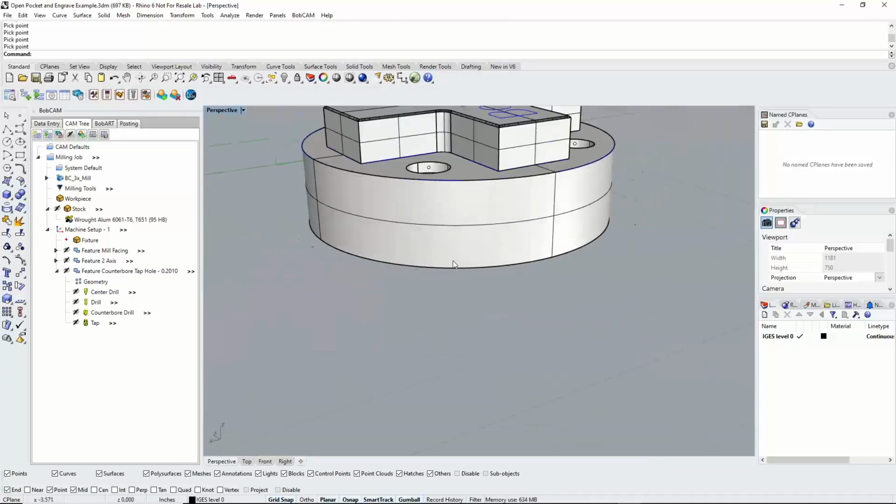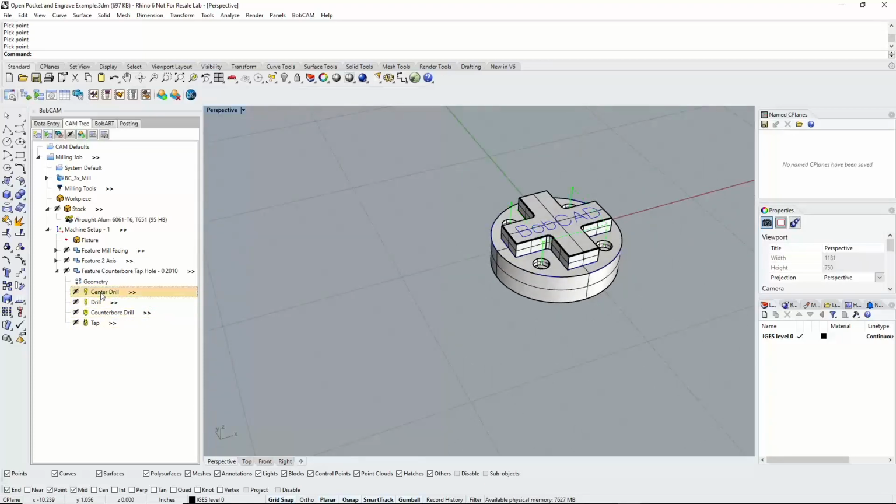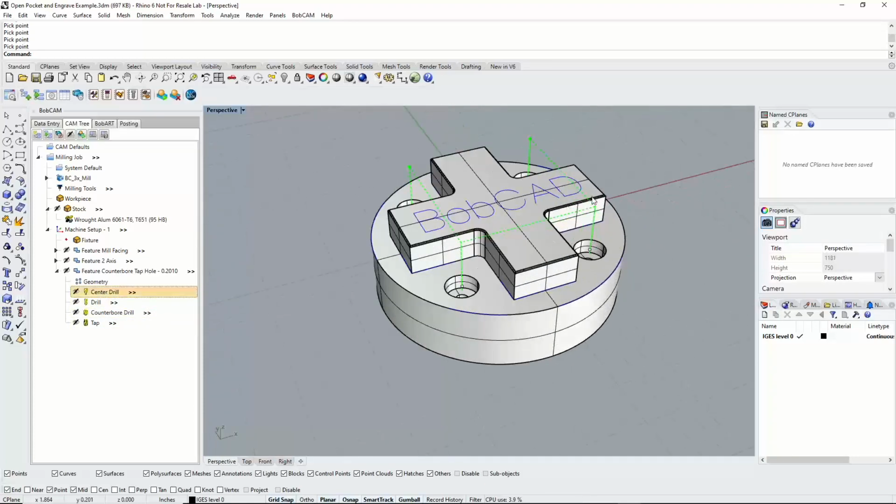And then once again, we'll go ahead and look at this, and we'll see we have our center drill there. Now we're going over the top of the part. We have our drill, our counterbore drill, and our tap. So that looks pretty good.